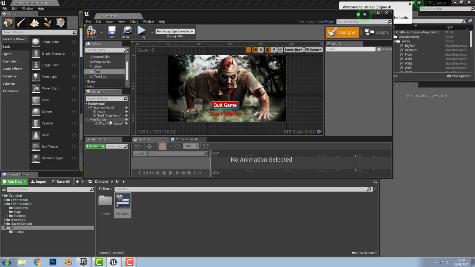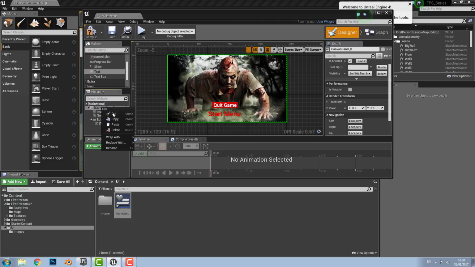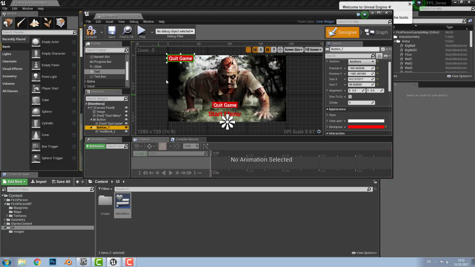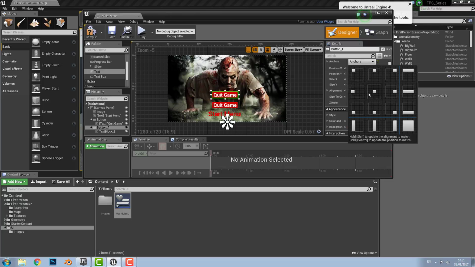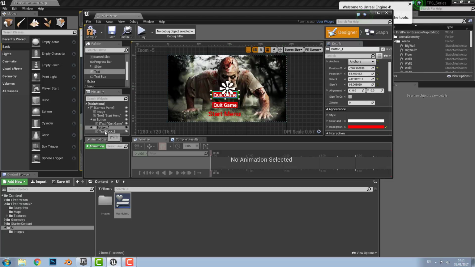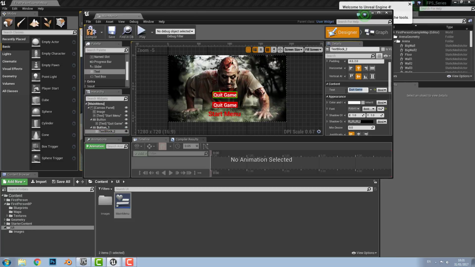Next thing we're going to do is to get the button. We'll right click, copy, and right click here in the canvas panel and paste. So we've got our second button here. We'll just place it right above the other one and anchor it to the middle of the screen, and we'll then click into the text box here and change it from quit game to start game. So there we go, pretty basic menu here, and let's move on to the programming.